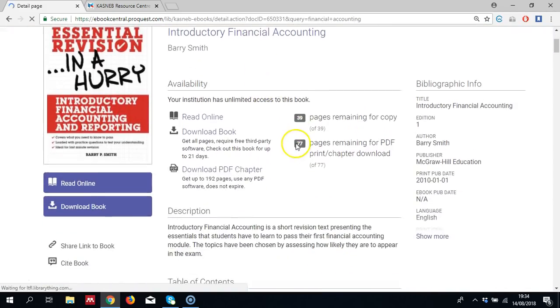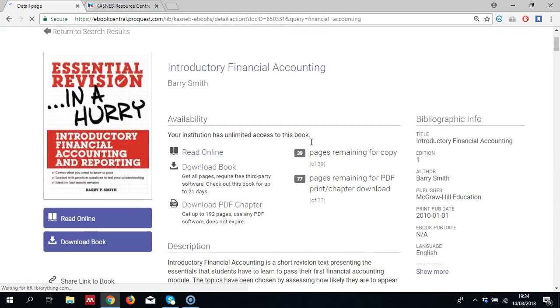Yeah, it has opened. This is a very important page, the first page before you go to reading online. It gives you the availability of this book. You can see your institution has unlimited access to this book. You can read online, download the book, and download is on a loan up to a maximum of 21 days. You can download a chapter in PDF. Once you download in PDF, you can save that forever. It doesn't disappear. But for download of the entire book, it will disappear after the loan period.